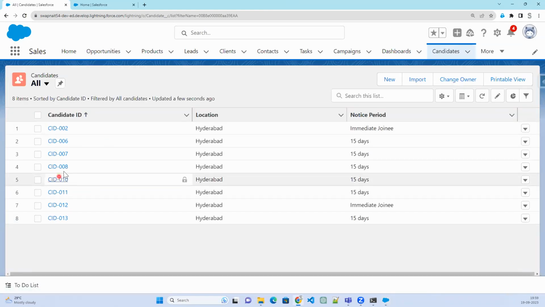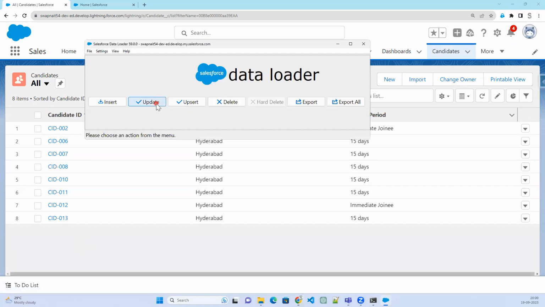So once you click on your refresh button, now we can see that there are 4 more records inserted. So total 8 records are there in the candidates. Similarly, update is nothing but you are updating the data. Upsert is an insert as well as the update.